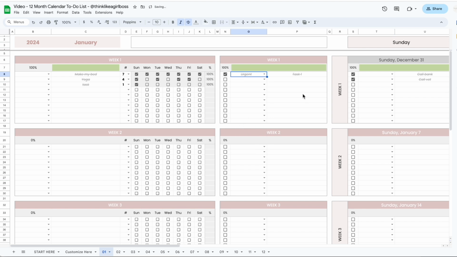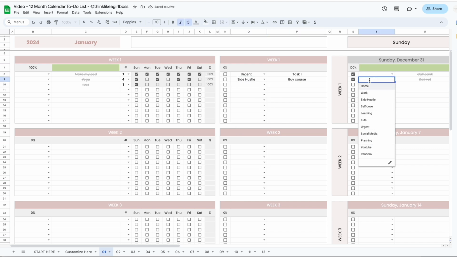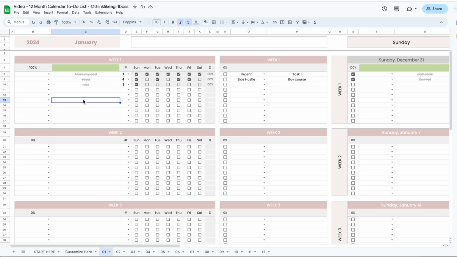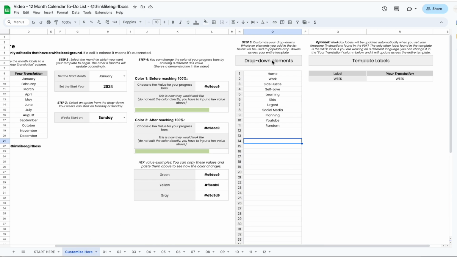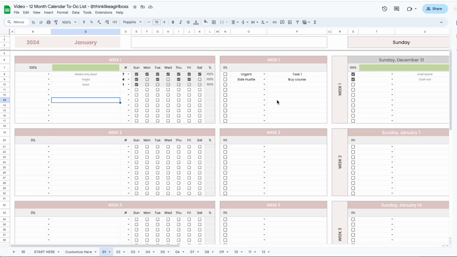So if you want to set it as urgent, then you could just select it. If you want to set something about a side hustle, buy a course, for example. So it's quicker to select it than to manually input things. So every single dropdown will contain a list of those same elements that you added over here, and using it is completely optional. As you can see, it's pretty straightforward.